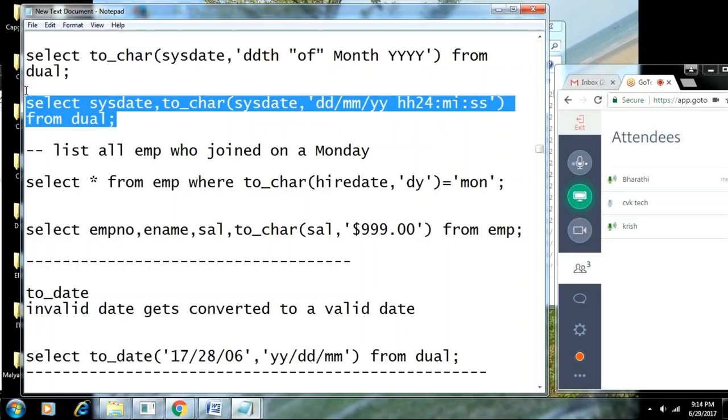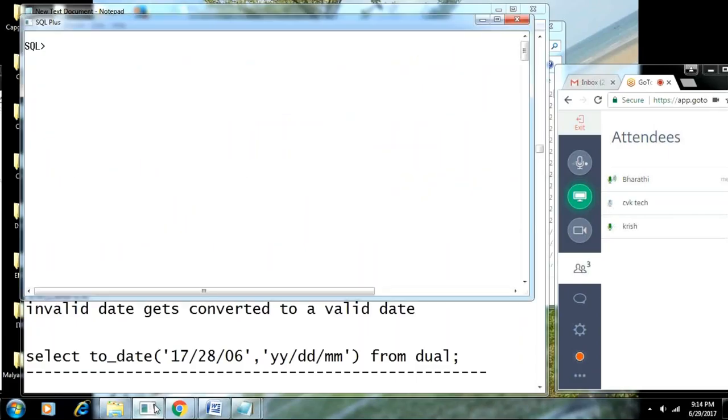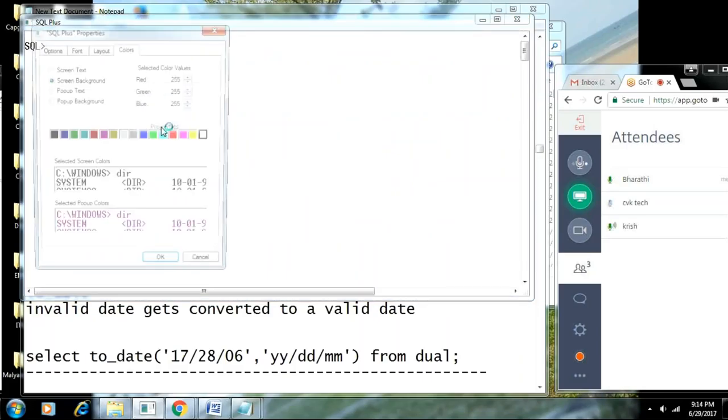Can I ask you something? I went into the properties of the SQL prompt, and how do you get this bold, the one you have? I tried to get the one you have, but I couldn't. The font size? Right-click, properties. You have the font, right? Increase the size. Take a bigger size.